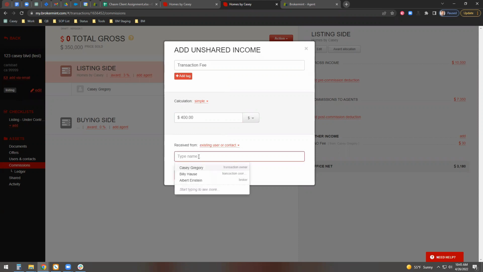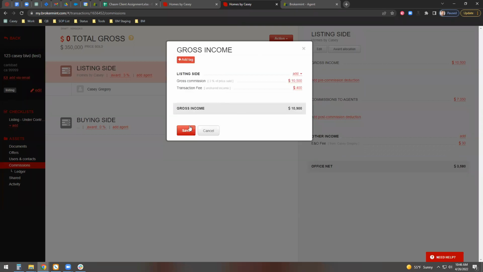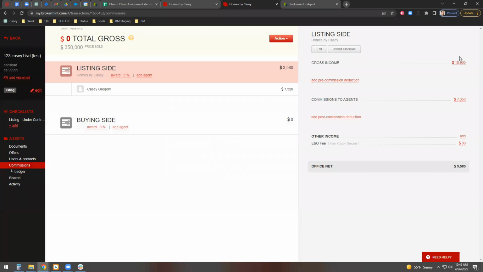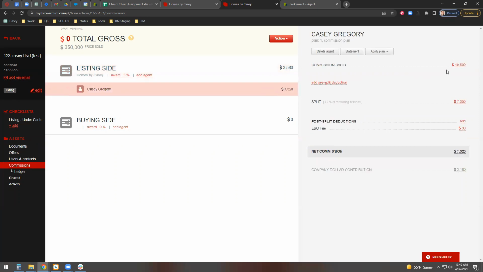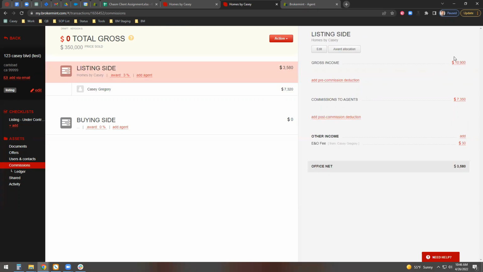And then down here, you can see who we're receiving this from. At this point, you could put in the client's name, which would be your seller. And when we do this, we've now added $400 to the gross income line. But what you'll see is when we look at our agent, the agent's gross wasn't affected. That $400 was just added to the gross income, and the company is holding on to that money now.